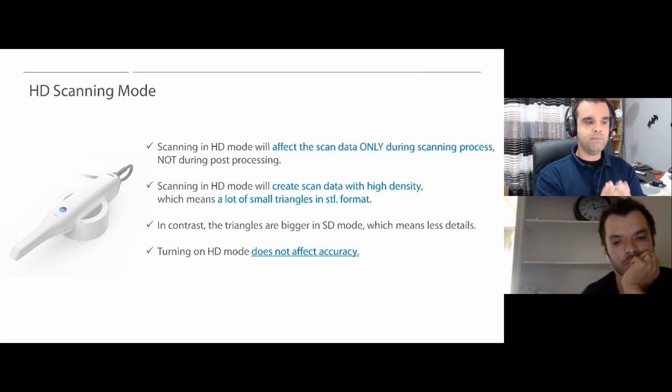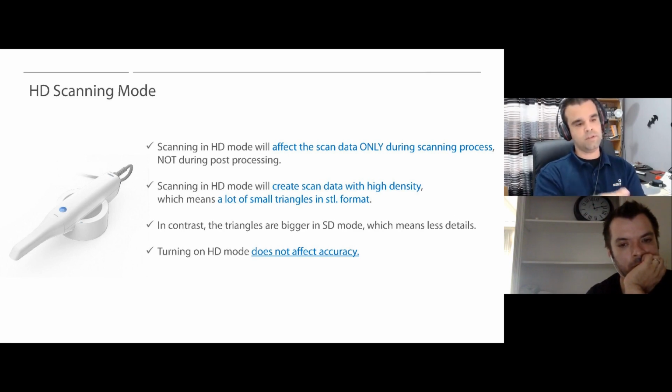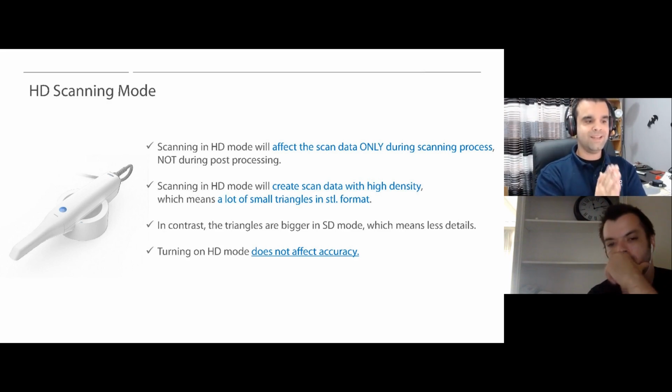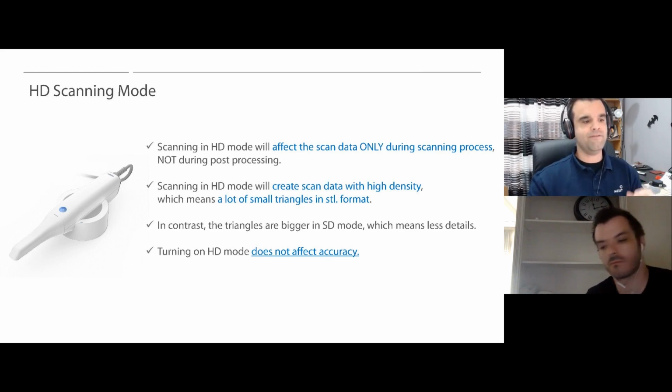The HD mode is affecting the data during the creation. Please keep that in mind, because I will explain for the other two features where they affect the data. But the HD mode is used during the scanning and affects only the creation, which will be very detailed.